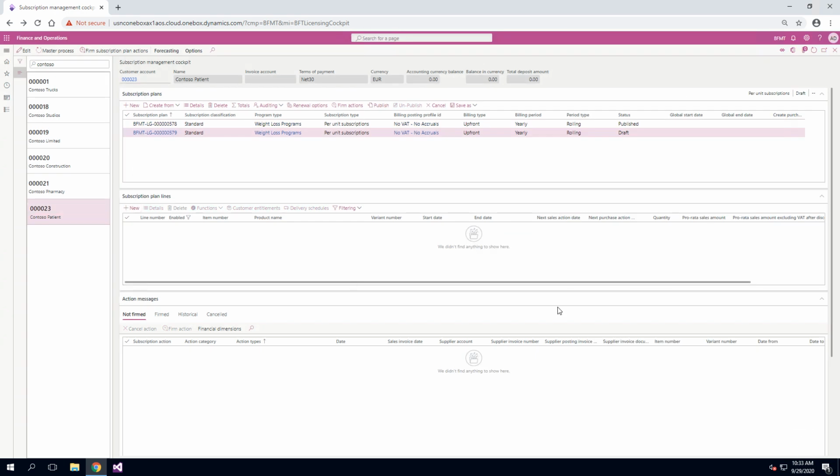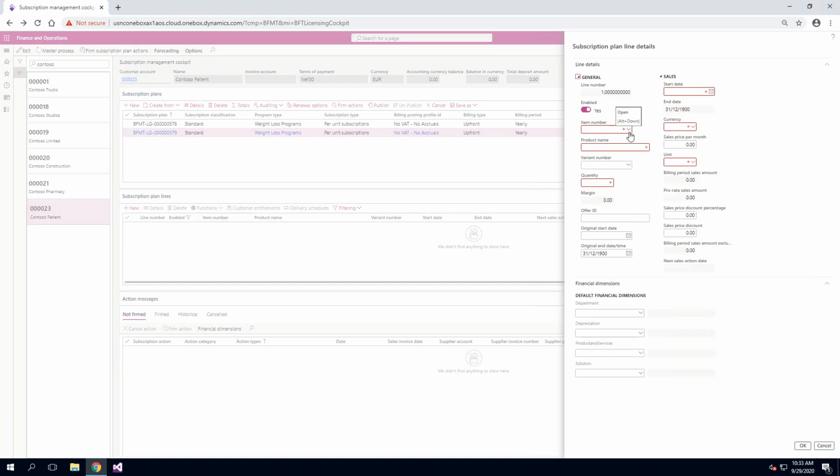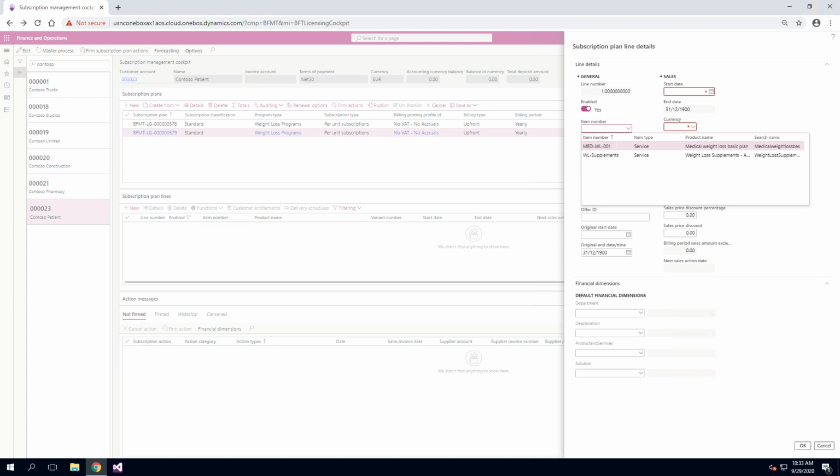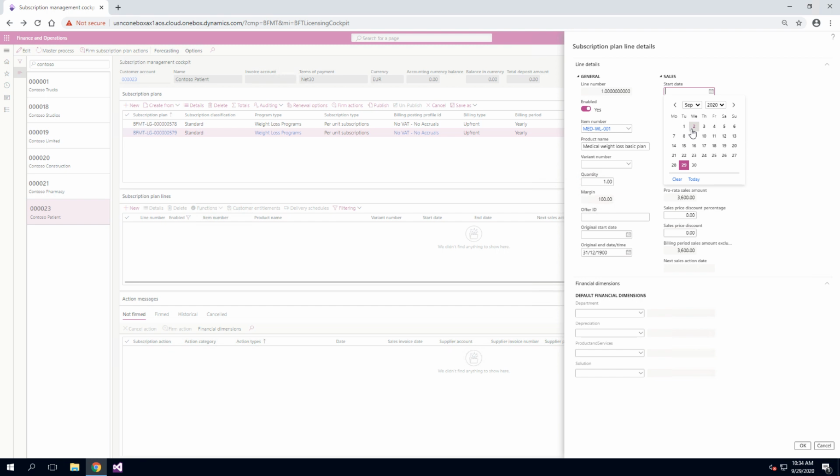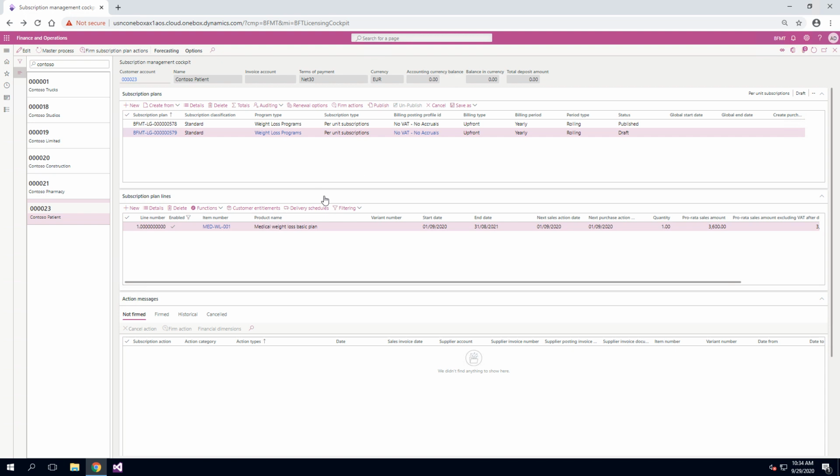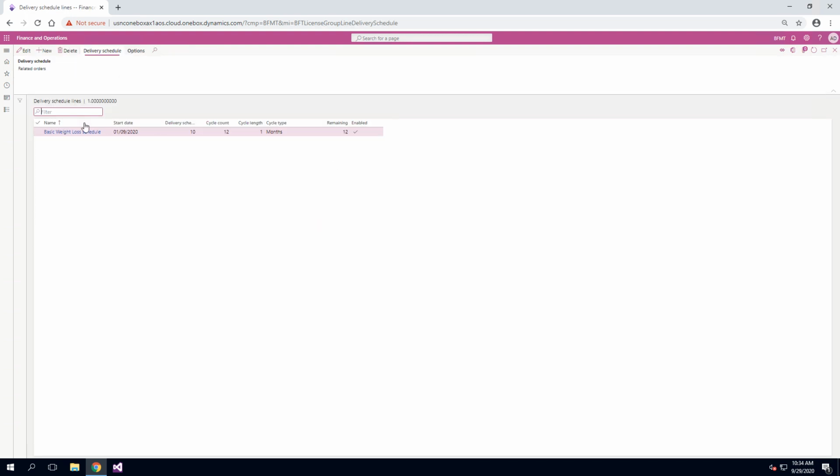We will then create the item we saw before, which was the medical weight loss basic plan, which is a subscription product, and then we put in a quantity and a start date. Let's take the 1st of September and click OK, and then we can browse to delivery schedules, and as you can see now we have a delivery schedule automatically linked to this line.